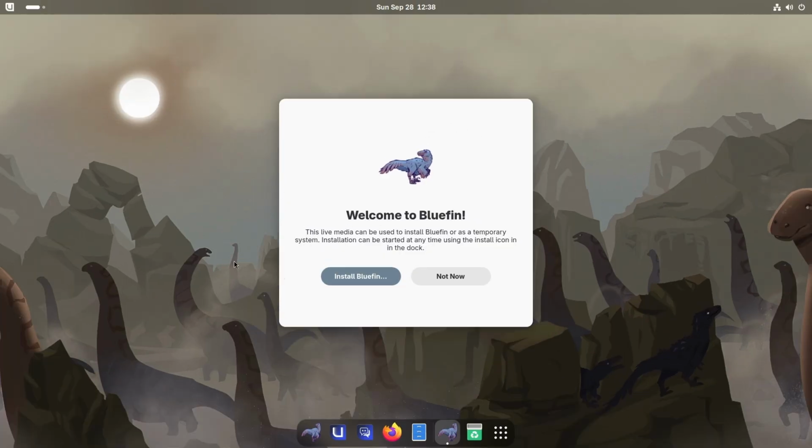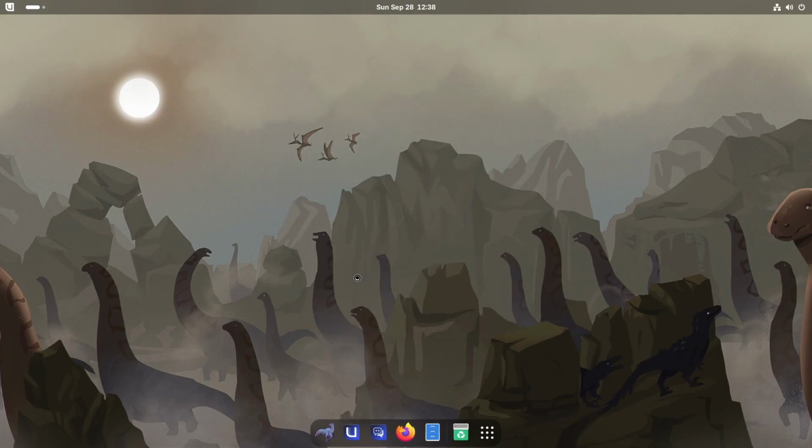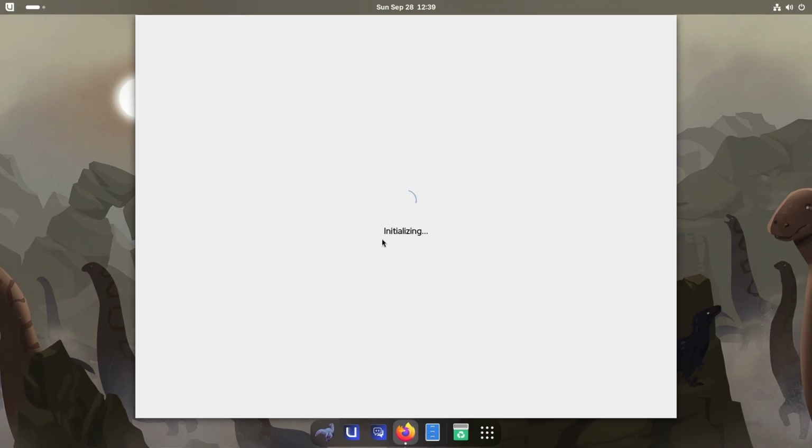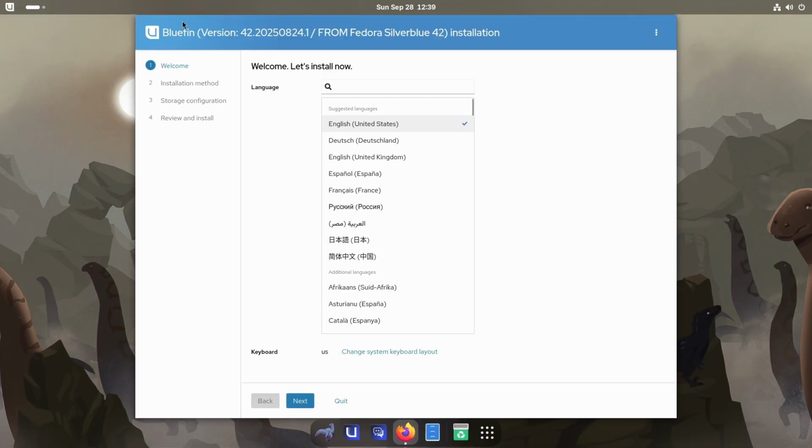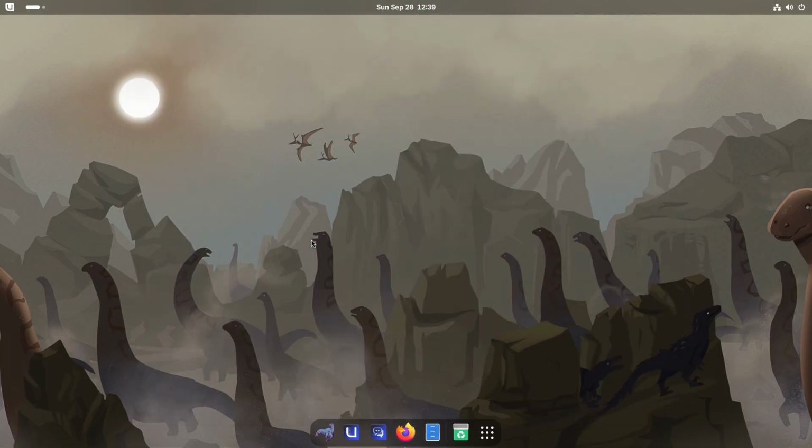Now the first impression is really awesome. When you go to install Bluefin, it's going to be using the Anaconda web UI installer. To be honest, this is the perfect way to install Linux. You get the same thing on Fedora and Ubuntu, and this is directly from the Silverblue edition. Now, the best part I like about this operating system is that it's immutable. Let me just show you.